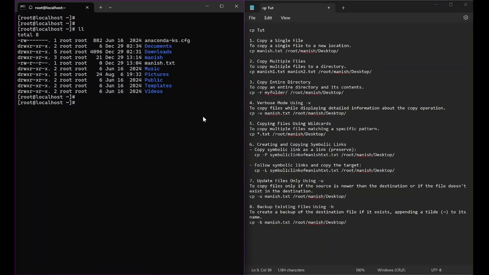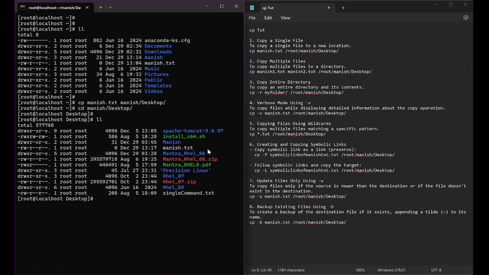In this part, we will see the practical of the theory we studied earlier. So how to copy a file? For that, simply cp, the file which I want to copy, that is our source, and where I want to copy, inside this Manish directory, Manish desktop. Now to verify whether our file got copied or not, we will simply go to this directory, cd Manish desktop, ll. See, this file manish.txt got copied here.